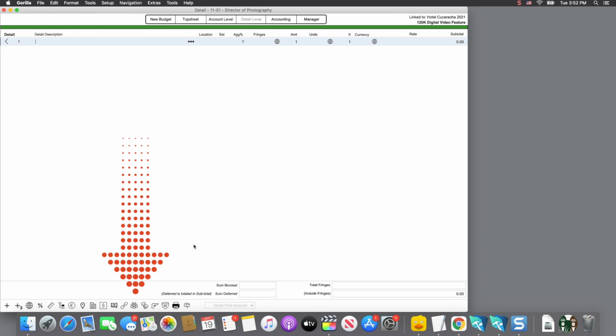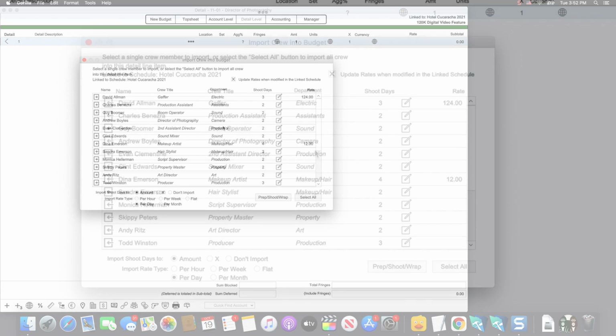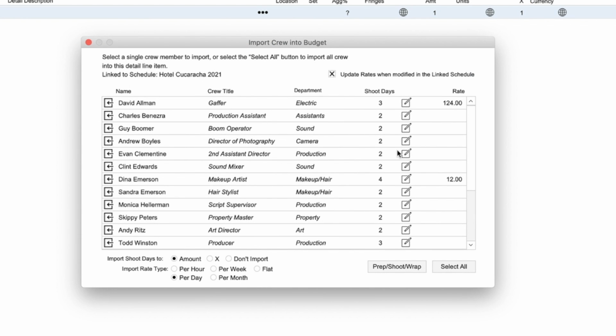Next, I will select the Import Crew button and look for the Director of Photography that was created in the schedule. When I click here to import this record, notice I have two choices: import into one line or import into three lines: prep, shoot, wrap.